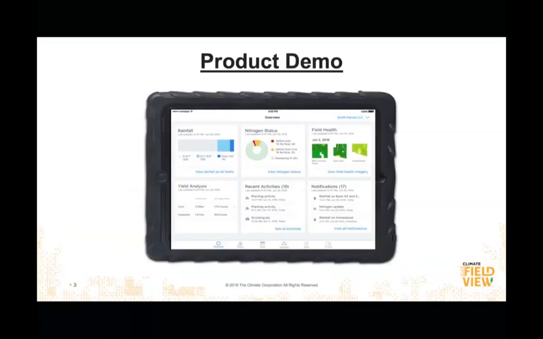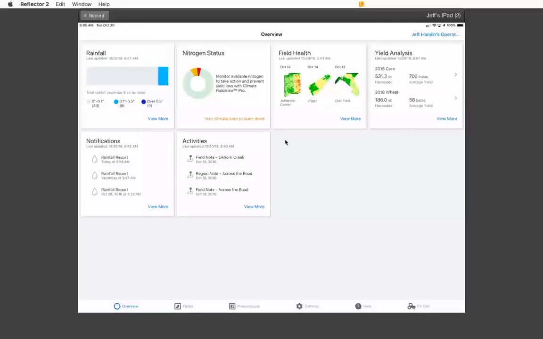So that said, let's just go ahead and jump right into the product demo. I'm going to switch over and show my iPad screen. You should be able to see my iPad here in just a second, and it is up on the screen, so hopefully you can see it. If you're having problems, please chat and let me know.